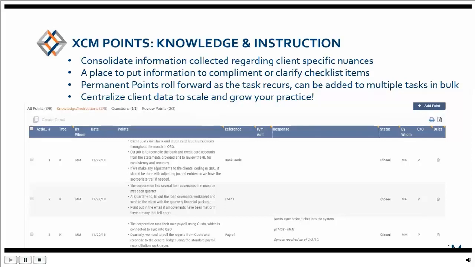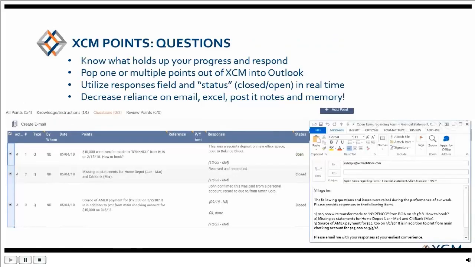I purposely spent a lot of time here because it's so valuable. I can't say enough about this piece.